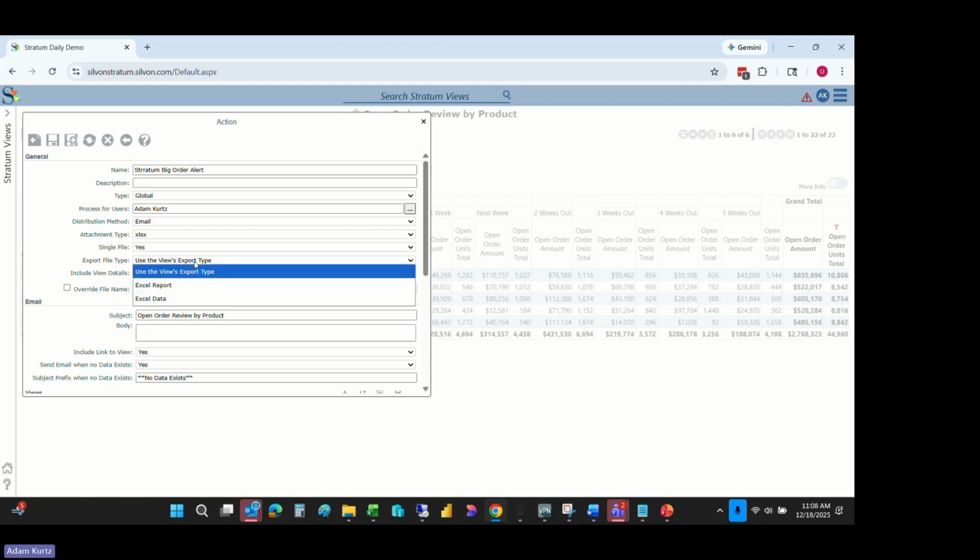Here, there's a couple things you can think about. You can use it as a report, a nice looking report, or if you just need the raw data. I like using the Excel report because I'm sending this out to people like sales reps and whatnot, and I want it to look good. I want it to look nice.